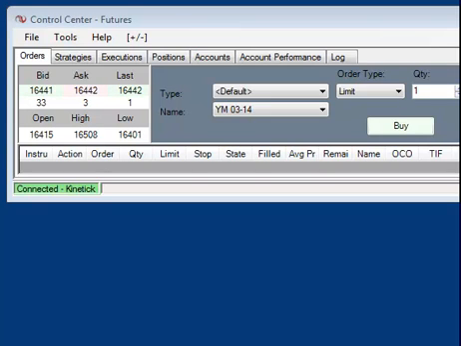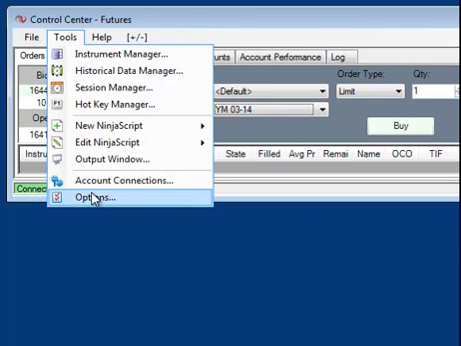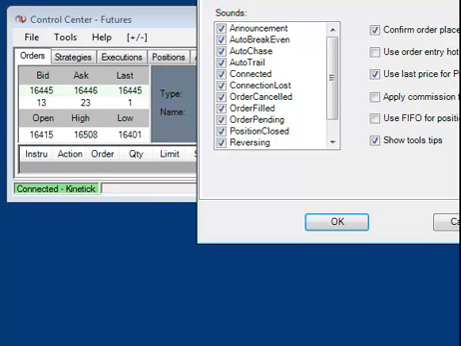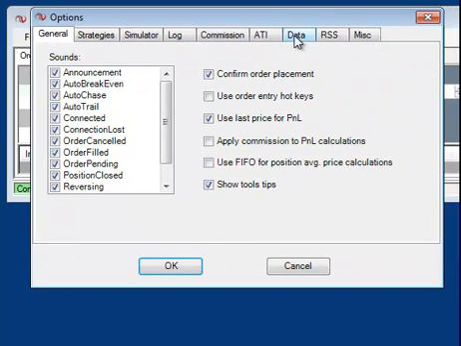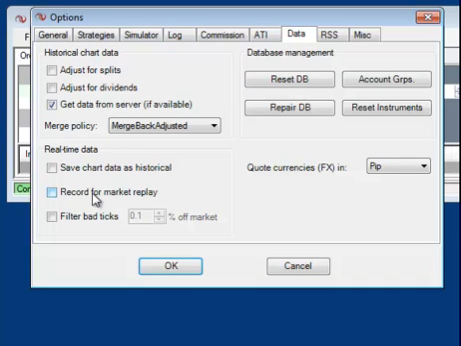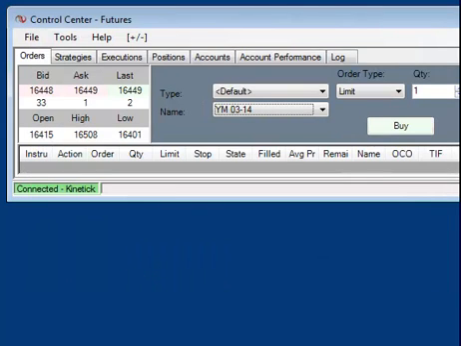And all I need to do that is to go to Tools, go to Options, go to Data, and then do you see where it says Record for Market Replay? Click that, hit OK, and from this point forward I'm going to be recording the real-time data for my workspace and the charts that are on it.